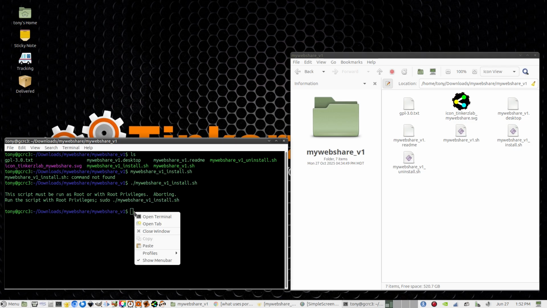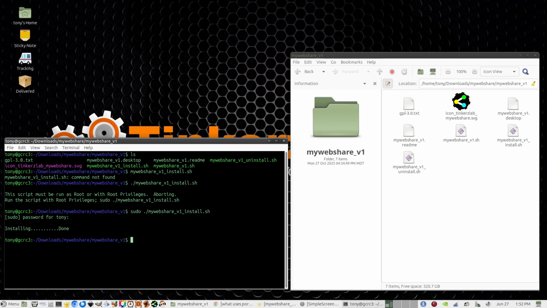So I'm going to go back to the prompt. I'm going to right click, paste, and hit enter. And it's going to ask me for my password. And if I have the privilege of running as a root user, it will allow this to work. So I'm going to put in my password, hit enter, and it says installing done. Wow, that was really, really fast.